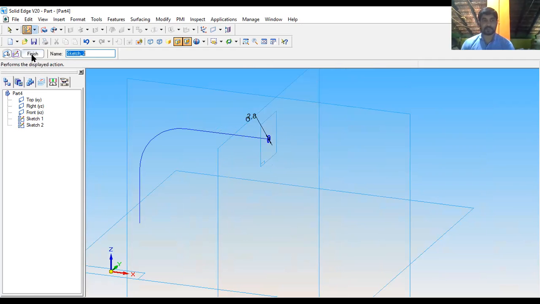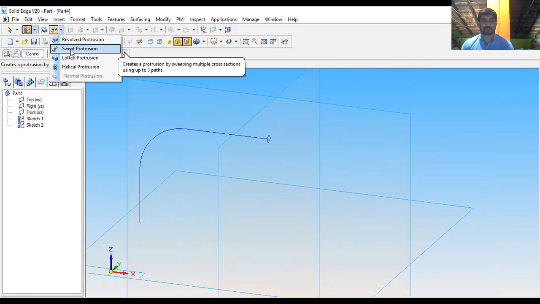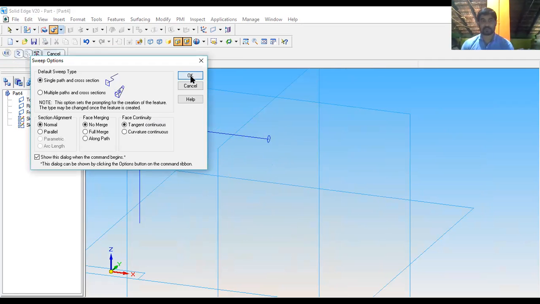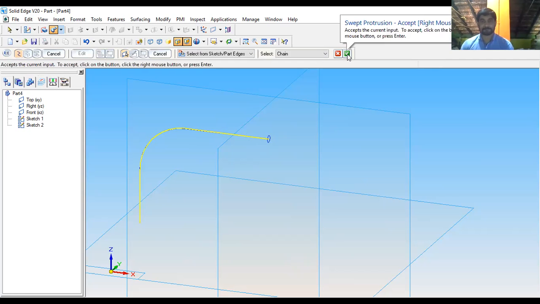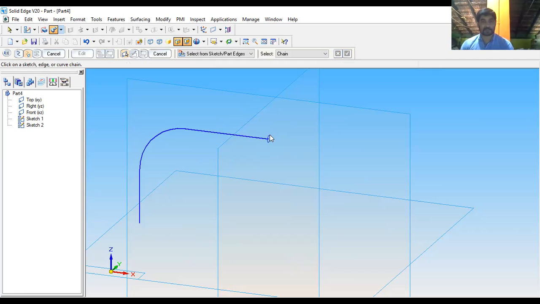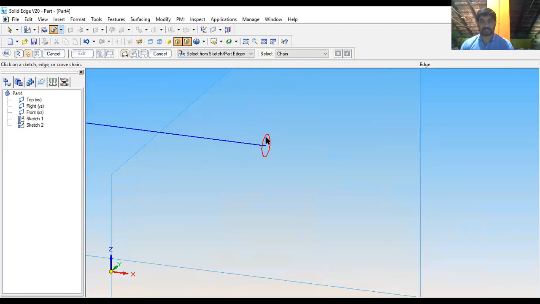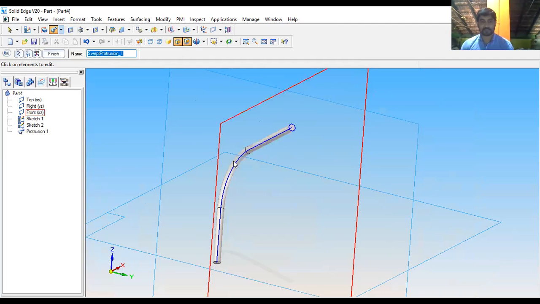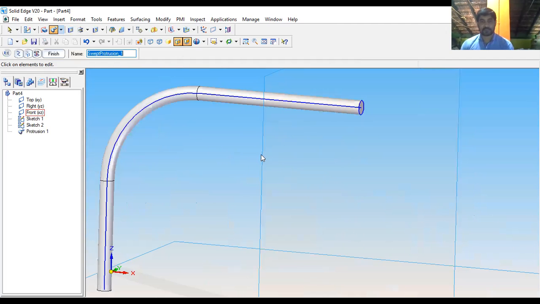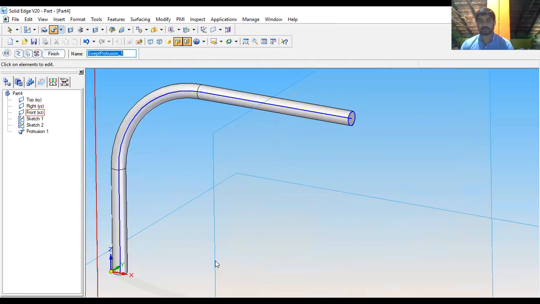Now I'll finish, and then I'll go to the swept protrusion. Click on the swept protrusion. It will ask for a single path section. Click on single path section. Now clear the section. I'll select the path for that. Click OK. Then select the section. See here, you can see how the protrusion is created along the path.